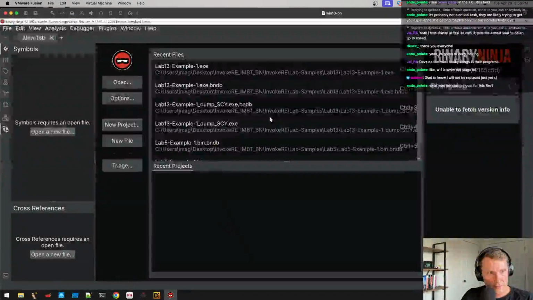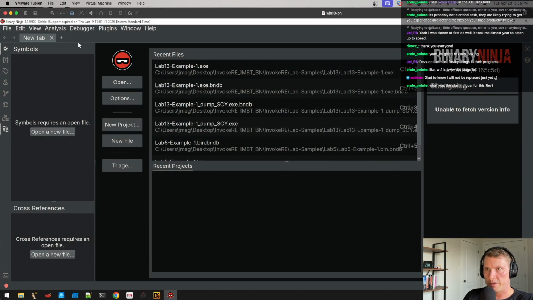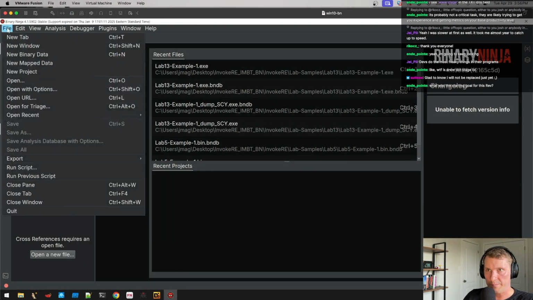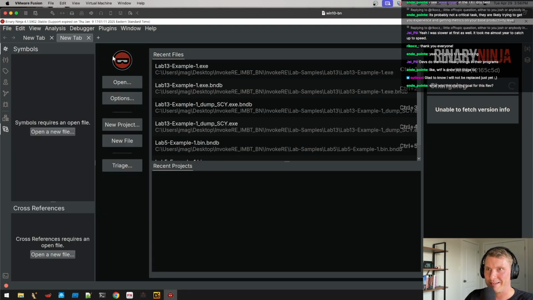What was the starting goal for this rev? I kind of just wanted to mess around with the AI tools, to be honest, but we kind of went off track here a little bit.